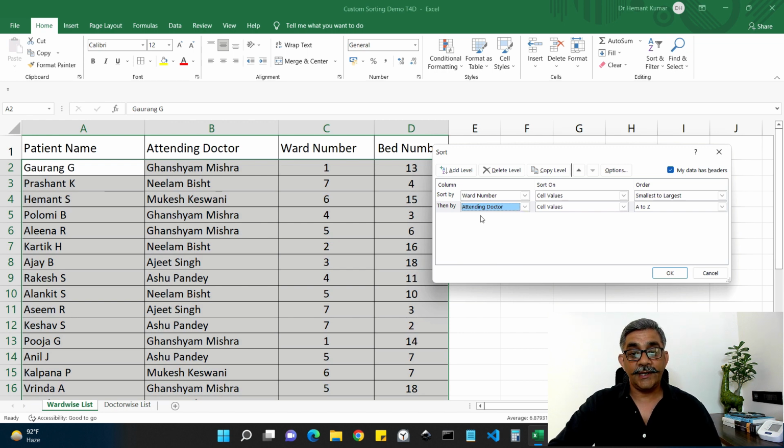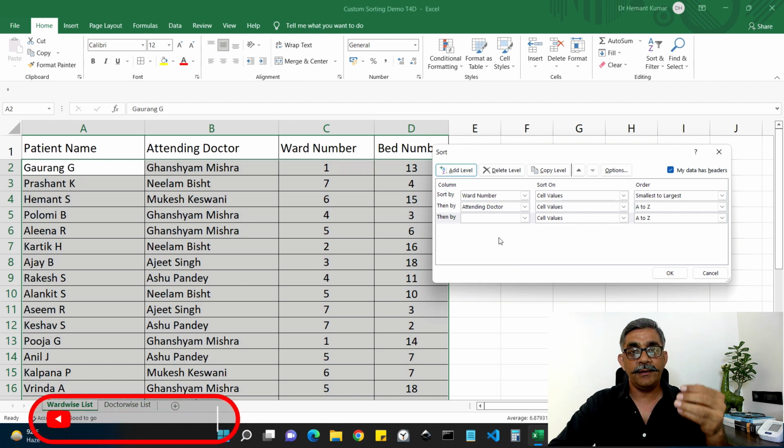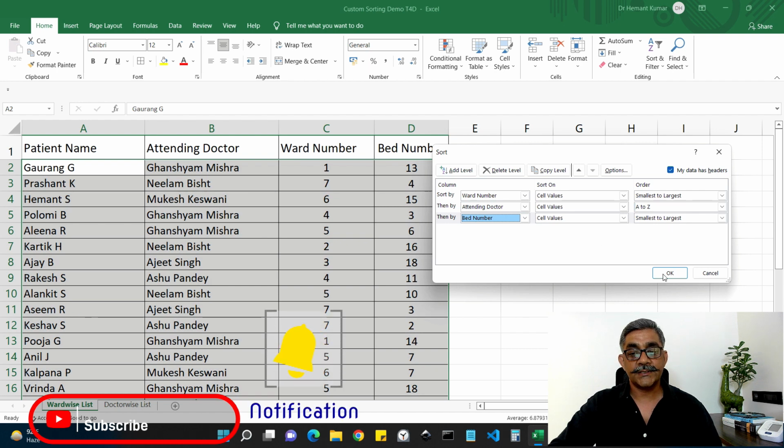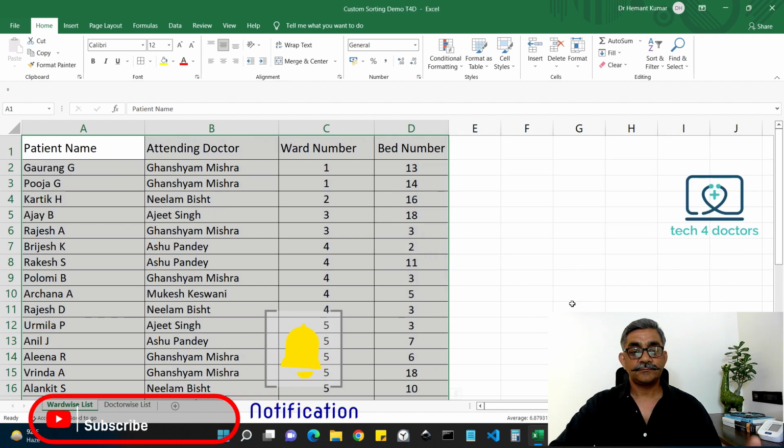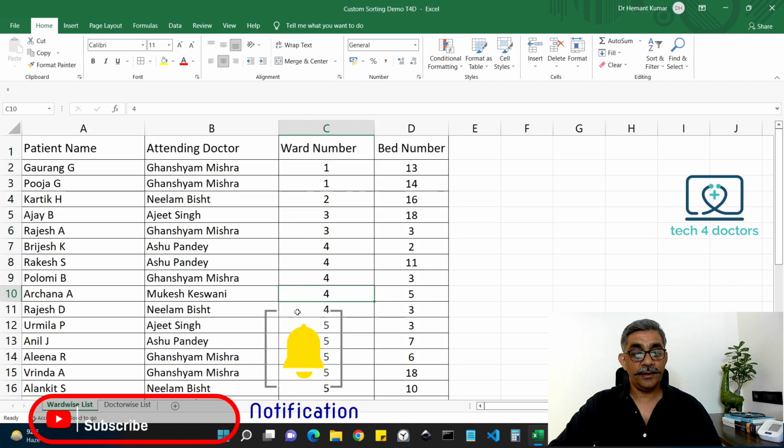Interesting thing is the moment you select attending doctors, Excel realizes this is text data, not numeric, and the choice is sorting from A to Z. From the drop down, you can change from A to Z or Z to A, but let's sort it from A to Z. The third level now I want is that after I've sorted by attending doctor, I obviously want that for each doctor, data should be displayed by bed numbers. So then I will choose bed number and again from smallest to largest. You click OK and your data is sorted.